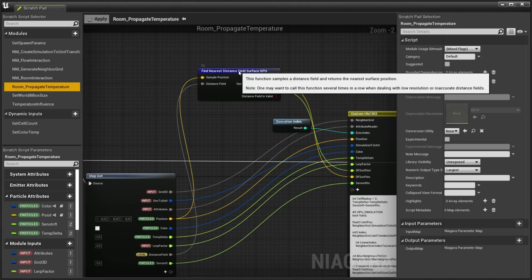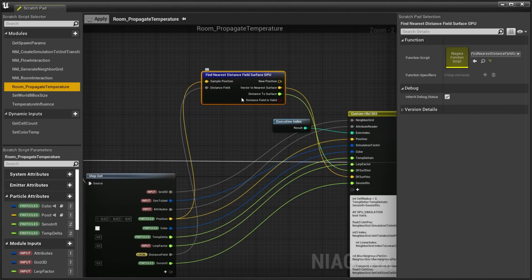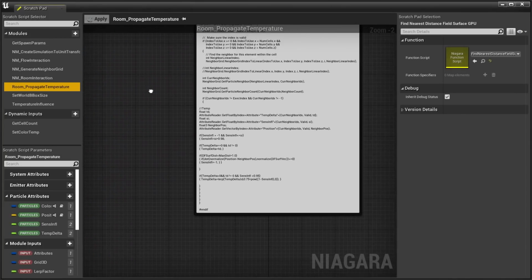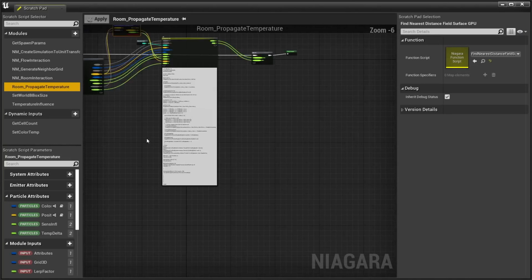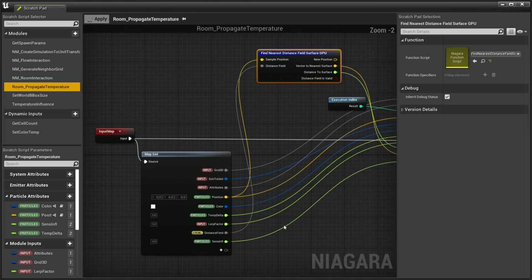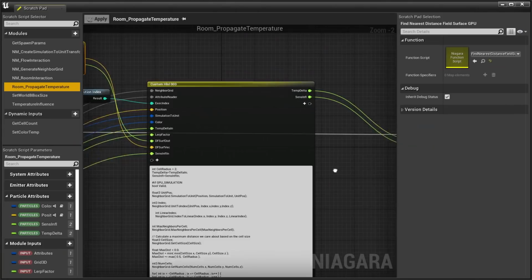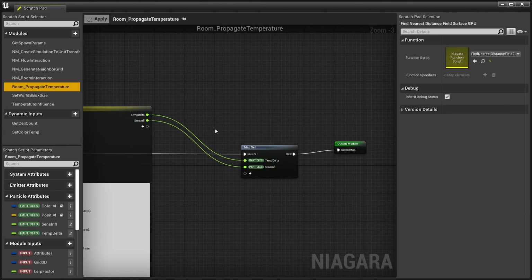Another cool thing here is find nearest distance field. This is what's causing it to respect the walls in the model. So it queries the distance field. It uses this one, distance field surface vector location, and it uses it down here. So it checks if it's close to a wall, it doesn't propagate the temperature in that direction. And then we have all the input parameters, and it outputs the temperature delta, which is used for the color.